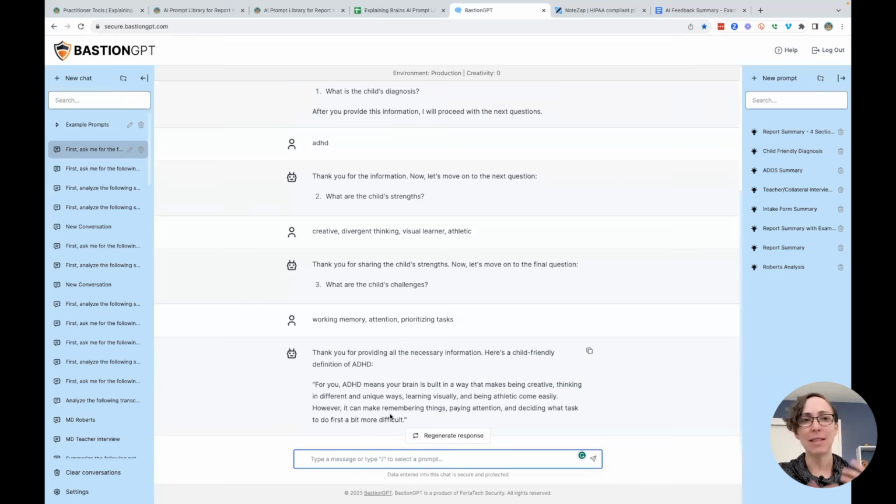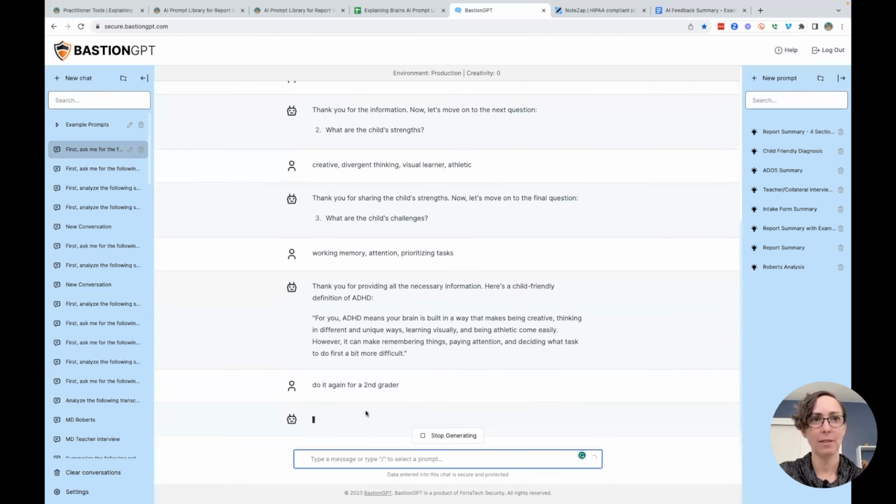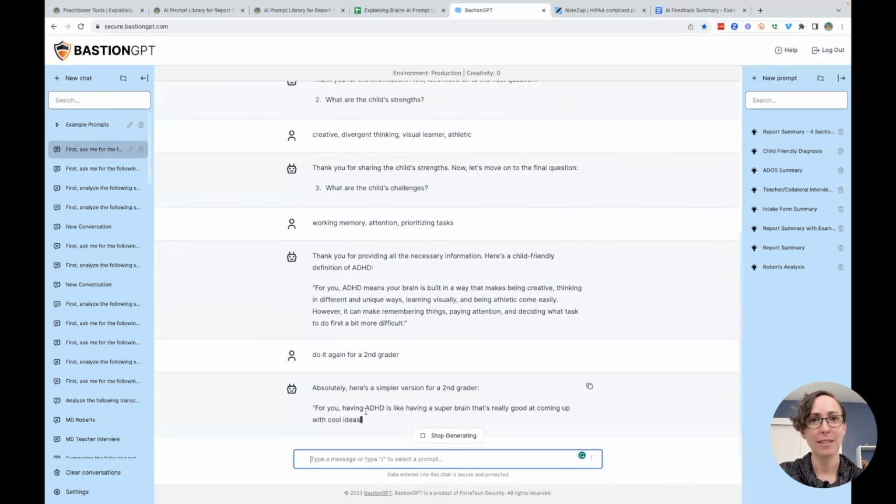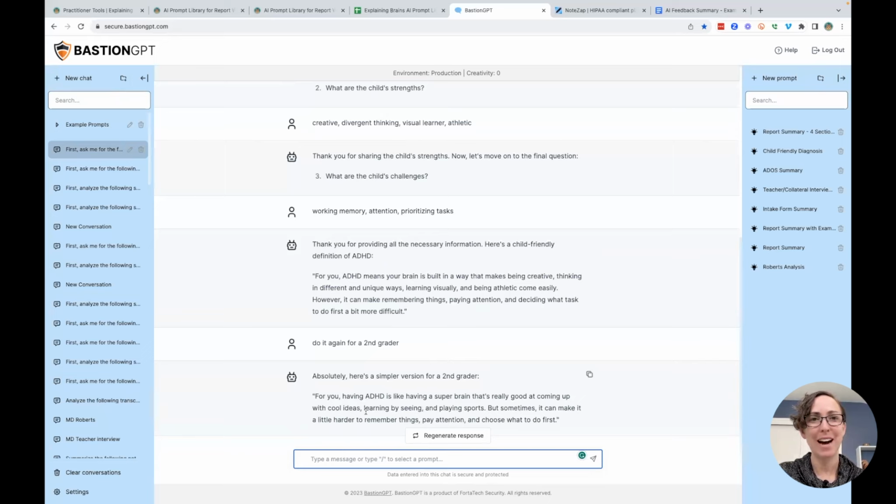And if I need something that's a little more little kid friendly, I can say, do it again for a 2nd grader. And it's going to change the language so that it's a little more appropriate for a younger child. So for you, having ADHD is like having a super brain that's really good at coming up with cool ideas, learning by seeing and playing sports, but sometimes it can make it a little harder to remember things, pay attention, and choose what to do first, right?